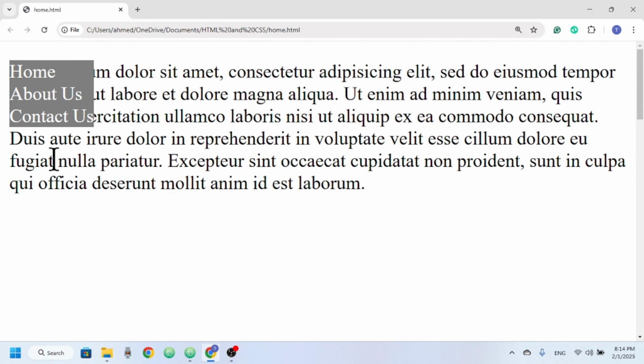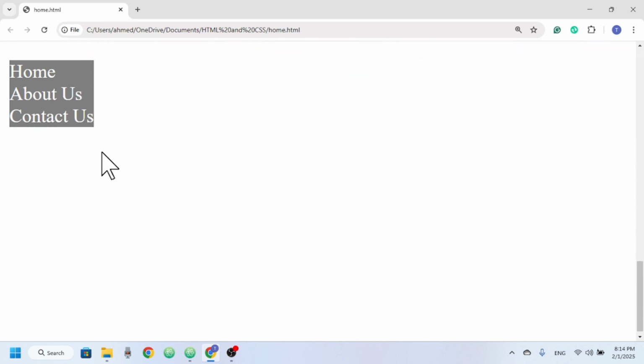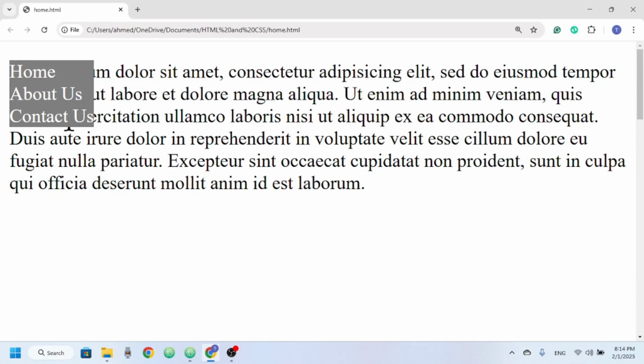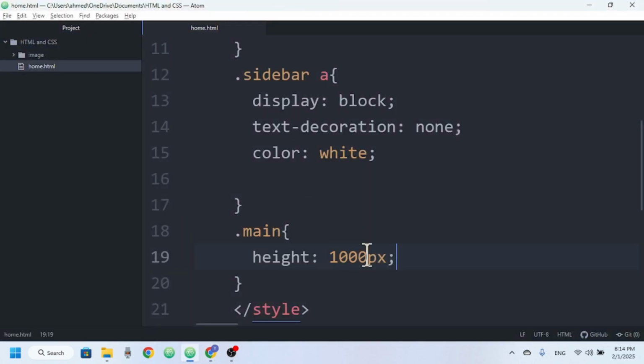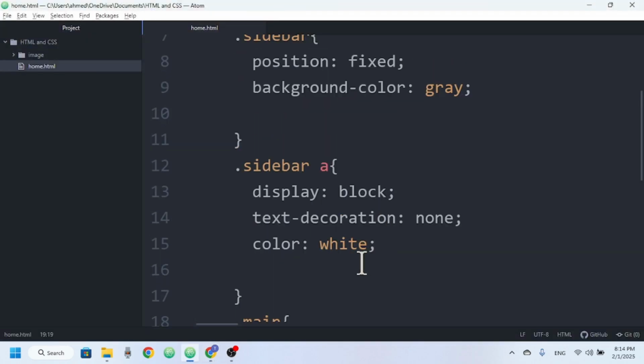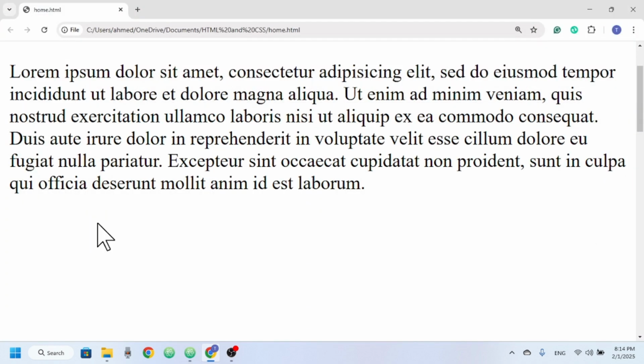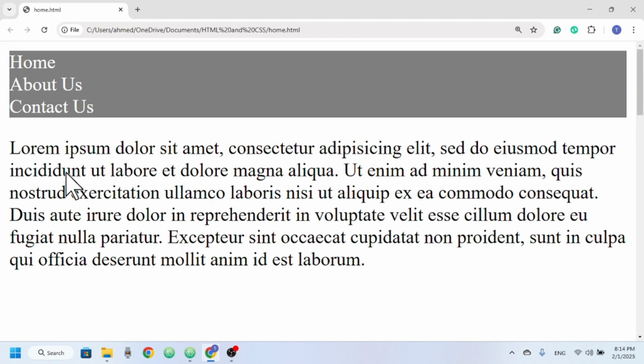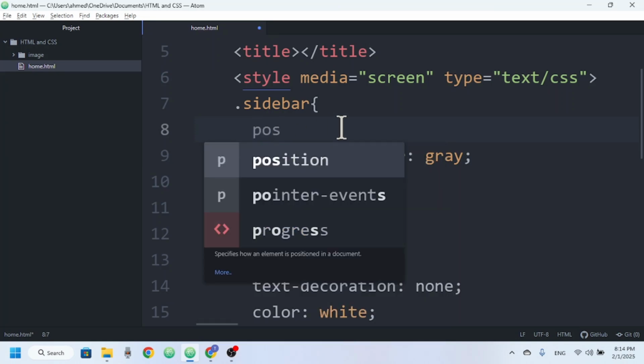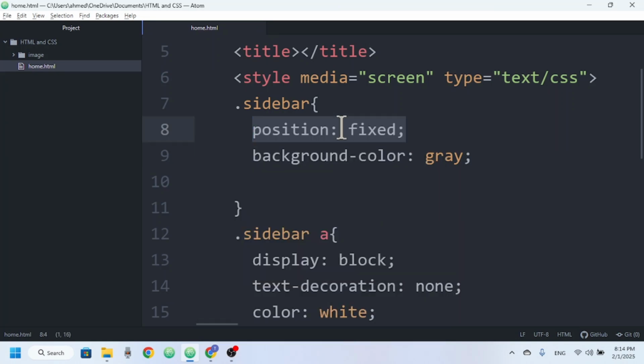Here you can see that when I scroll down the page, the sidebar is coming with us, right? This is because we have set position fixed. If the position is not fixed, then see the result. If I refresh, you can see they are at the top, but when I go down, nothing comes along with us. So you just have to set the position, and that is fixed.